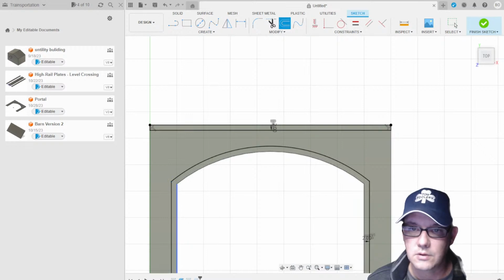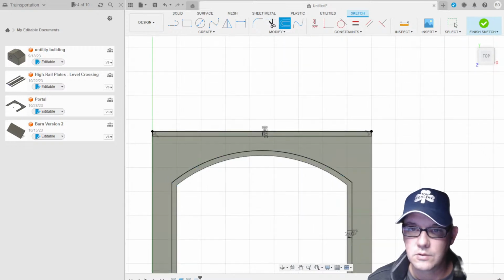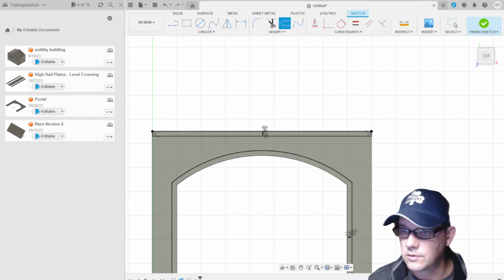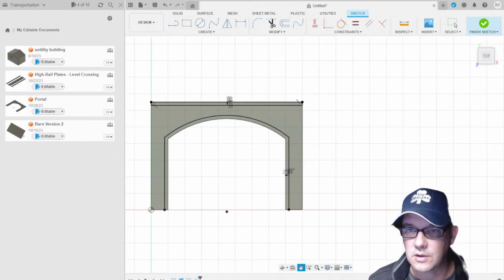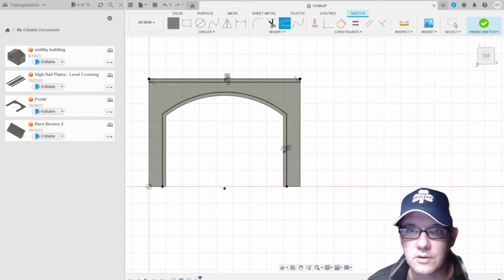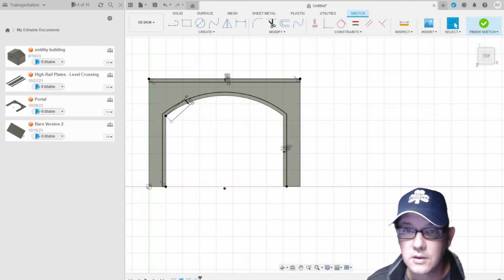Why does it not let me do it? Oh, because it thinks it's a solid, does it? That's fine. Let's do this instead. Instead, we're going to just draw. We're just going to draw to the corners here. Okay. That's fine. We can do that.